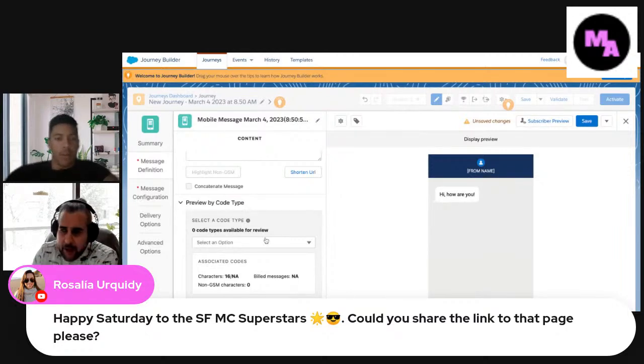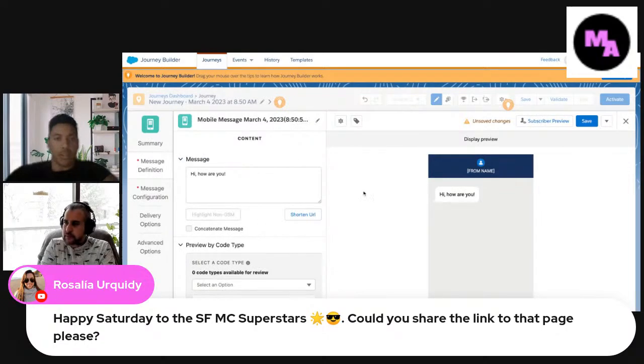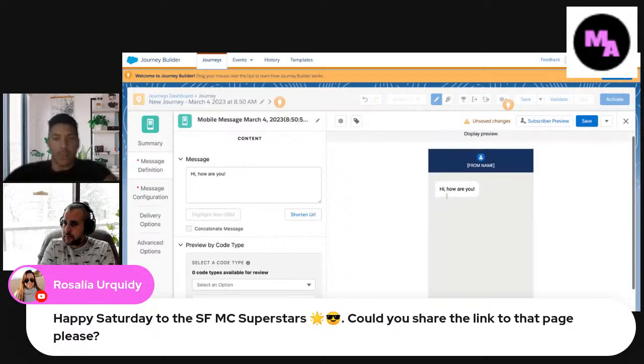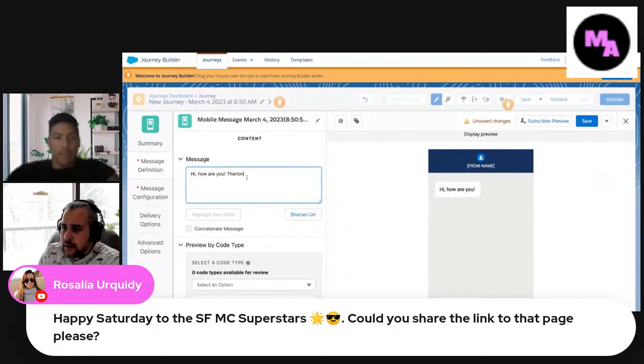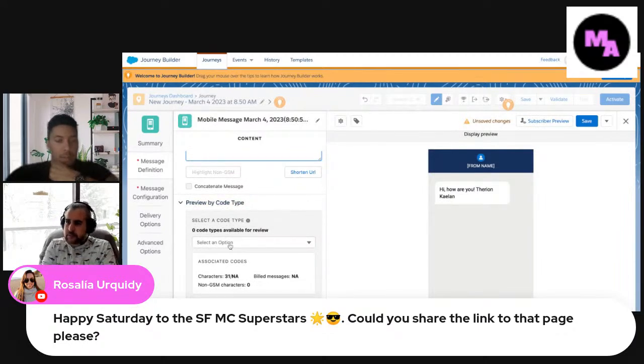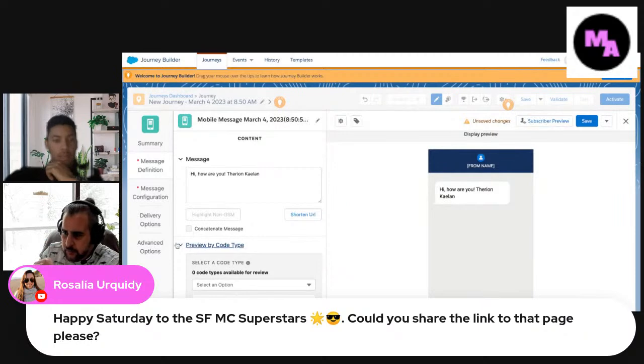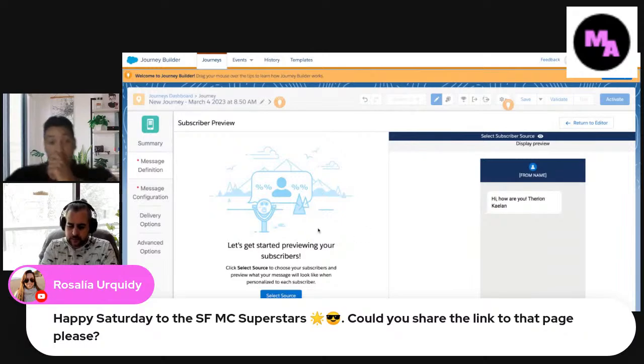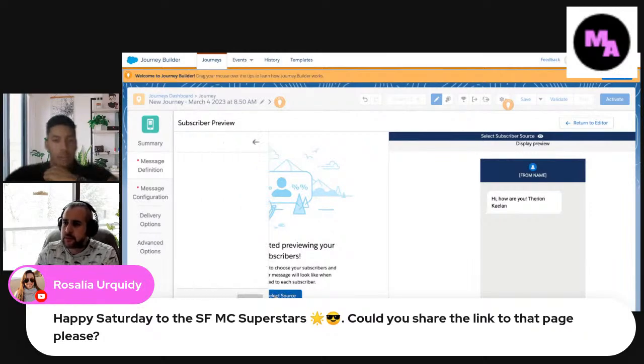While you were explaining that, we're in Journey Builder and you can see I'm putting this SMS text message together right within Journey Builder. So we can put your name here, we can put my name here, right? You can preview by the code type if you have a specific type of code, a short code or a long code. So it's really interesting what you can do right here. You could do a subscriber preview. Let's get started previewing your subscribers, seeing what it would look like to each subscriber.